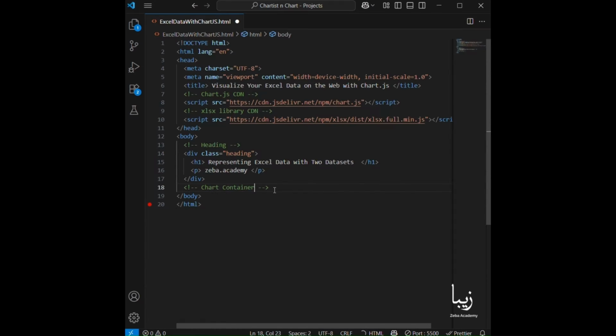Start with writing HTML code. Heading and chart container, with width and height.